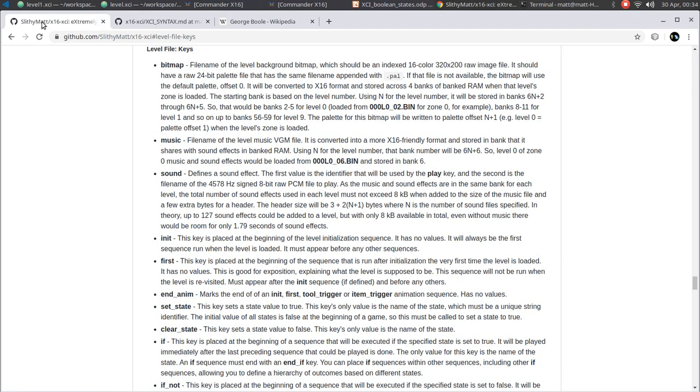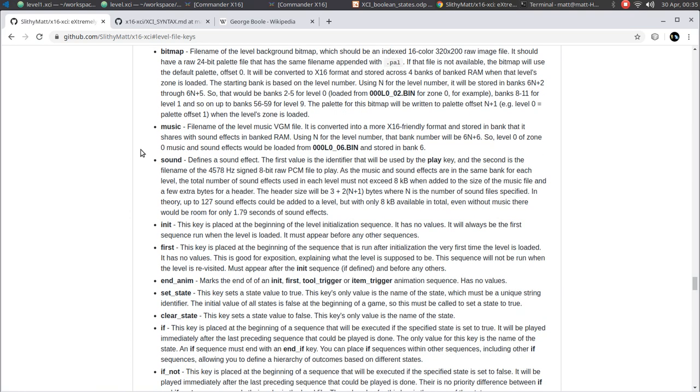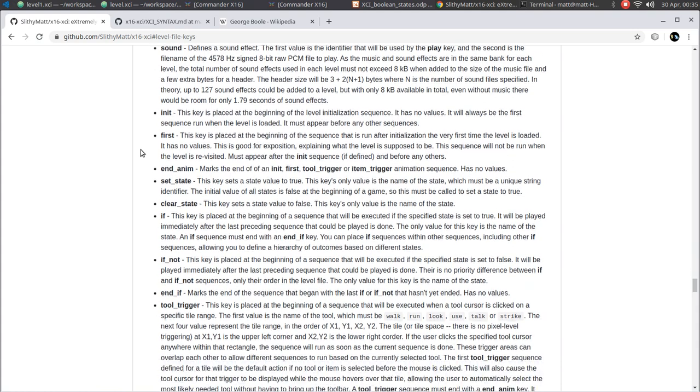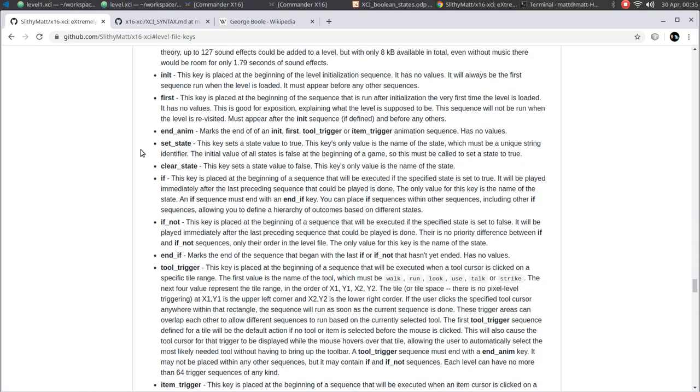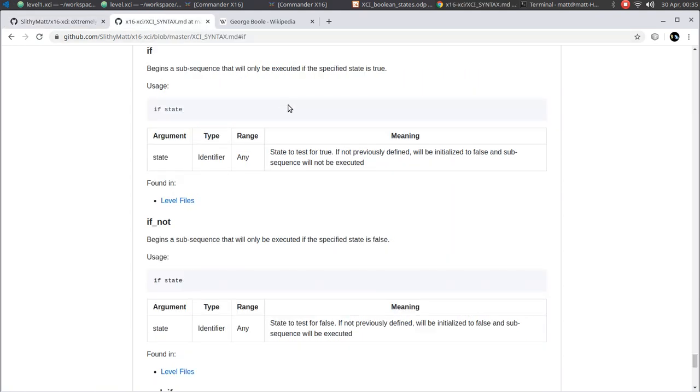So looking here in the main documentation, under the level file keys section of the document, we can see all the different instructions that are used for levels. And starting here with set state, we can see all 5 keys that are used for dealing with those states. And then if you look at the Xci Syntax guide, then you can see a little more formal approach to how we define if and if not.